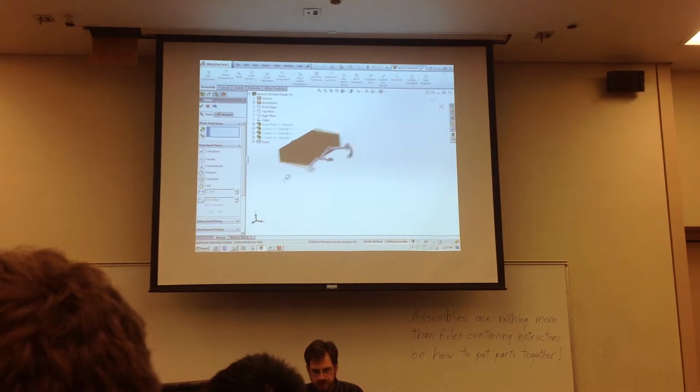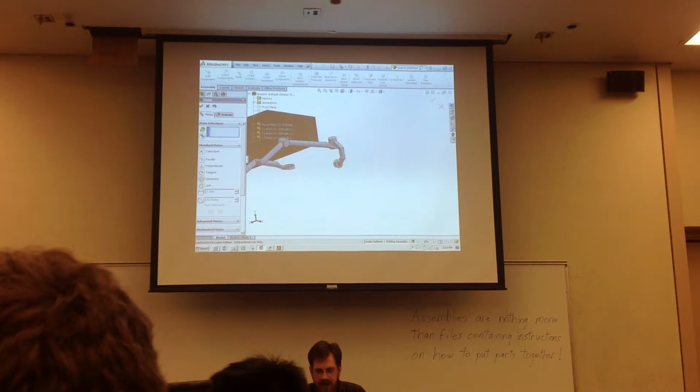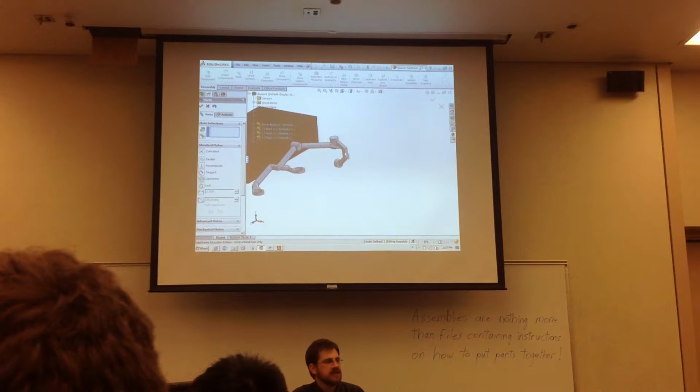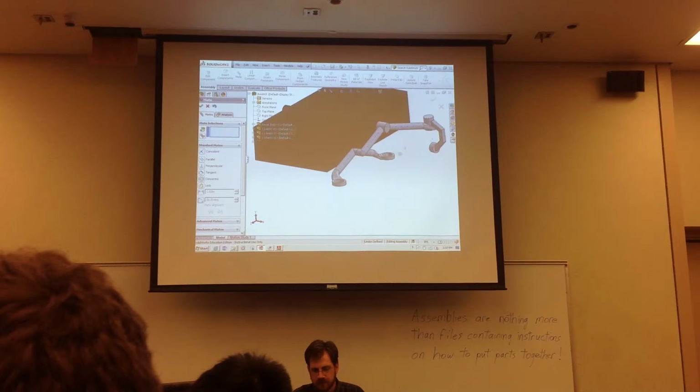Okay, so what I want now is two more copies of that arm. So how could I get two more copies of this arm?